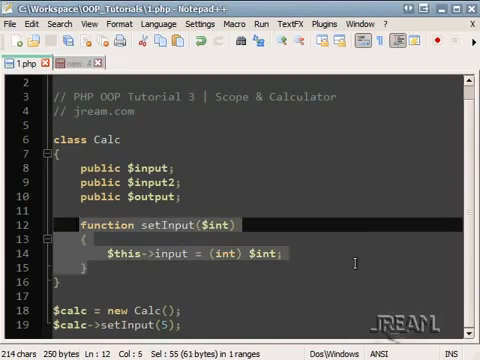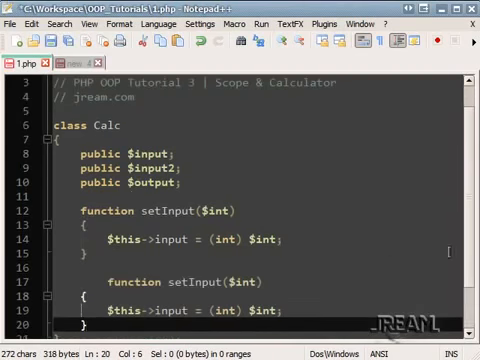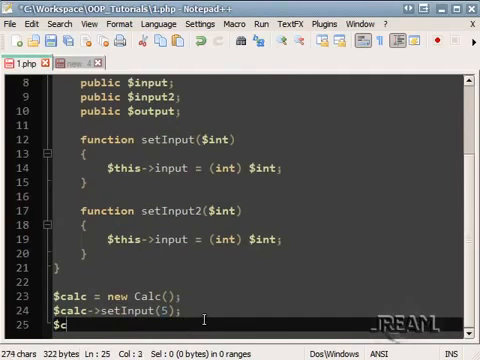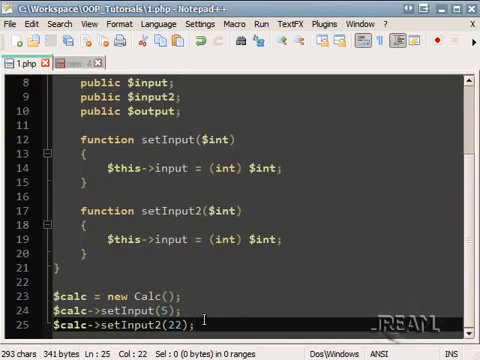We'll do another one for set input 2, and we'll call this set input 2. So calc set input 2. So we set both of these.